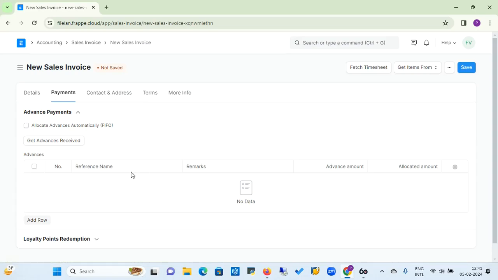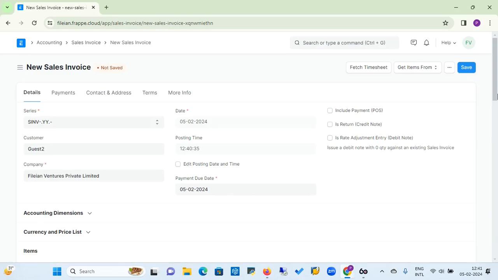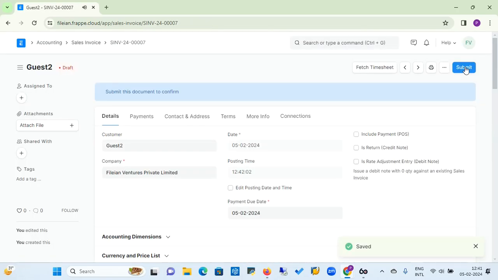Currently we do not have any advance payment, so again we are going back to the detail tab and we are going to save this sale invoice, and we will make the dispatch against the same document. So I'm saving this, and now this sale invoice comes under the draft state. Here I'm going to confirm it by submitting this document for the permanent confirmation.